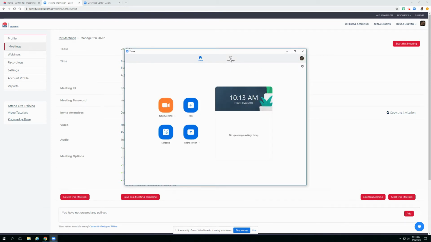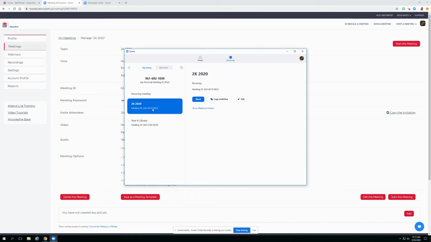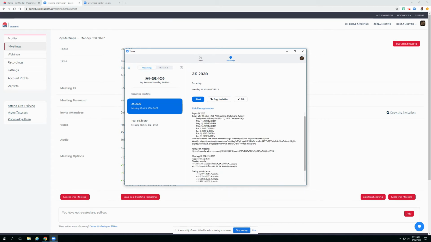Now, if I go to meetings, I can see I've got 2K, that's the meeting ID, and Year 6 library. If I want to copy the invitation or show the meeting invitation, this is what it looks like. But remember, we really just want to share the meeting ID and the password. That is the easiest way for families to get into Zoom, and I would recommend just sharing that.